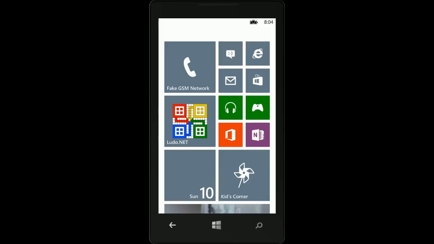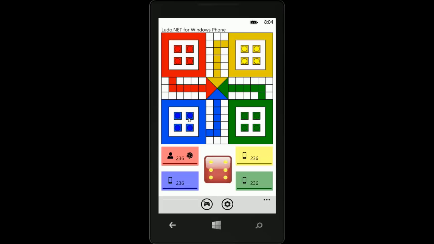When the app starts, it takes you right into a game of Ludo. If you've played a game already, it will continue from where you left off last time. If not, a new game is started with one human player playing as red, and 3 opponent players played by the phone. The red player starts.